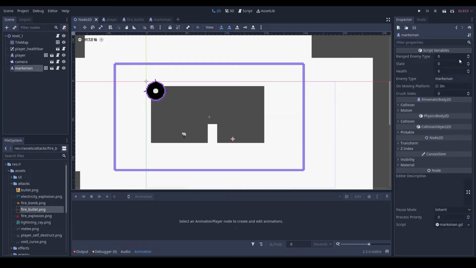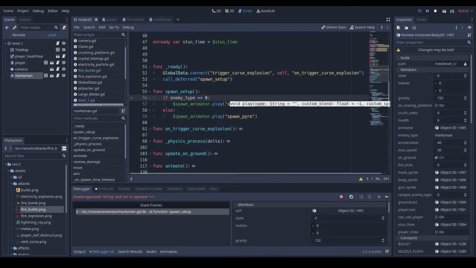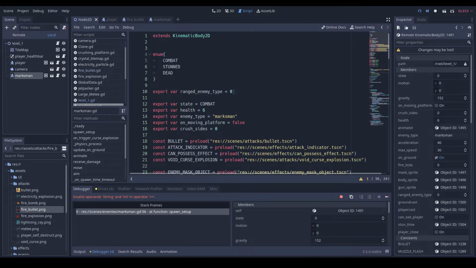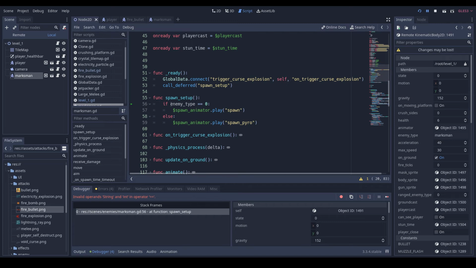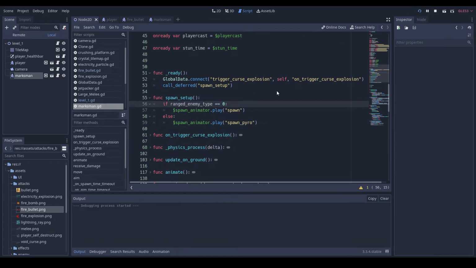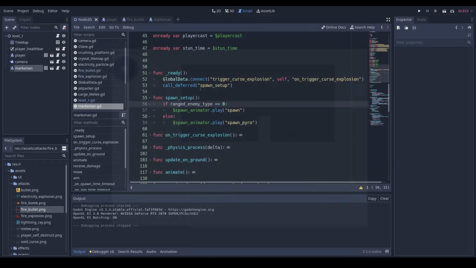So our marksman, range enemy type is 0, we play it, and already an error. It's just a breakpoint. Still something wrong. Invalid operand string. Oh, sorry, it's meant to be ranged enemy type. So, yeah, it's equal to 0, they spawn in like that.